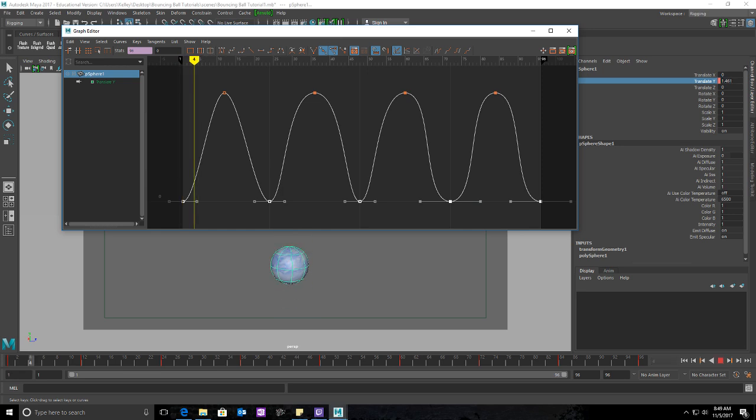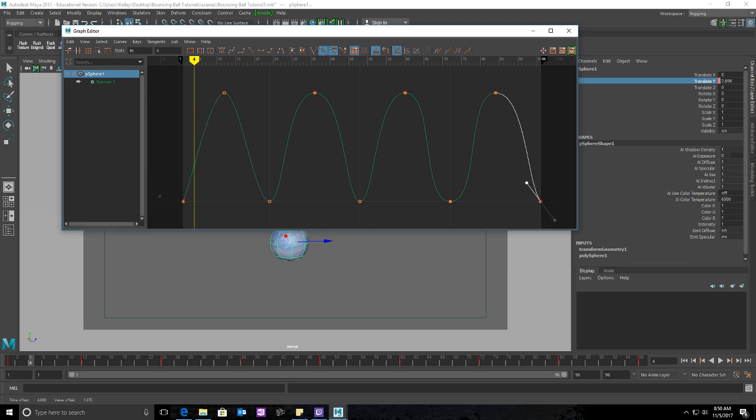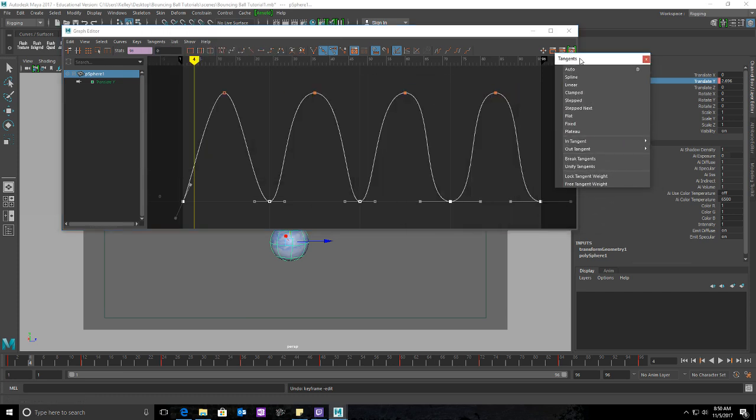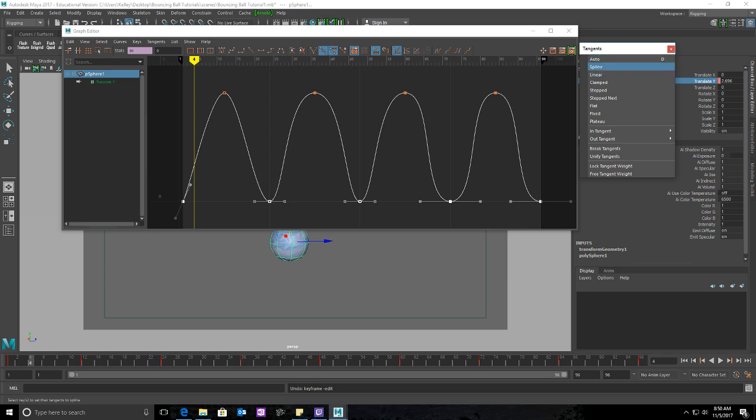If I were to take my cursor down here and just grab this and move it, you can see that changes where the ball is in relation to where we've started. So you can do that at the ends if you want. And you probably will have to at some point. But I'm going to take these and change the type of tangents that these are. These are all spline tangents right now. If I look up in here, I'll just tear this off. These are spline tangents. That's the default.